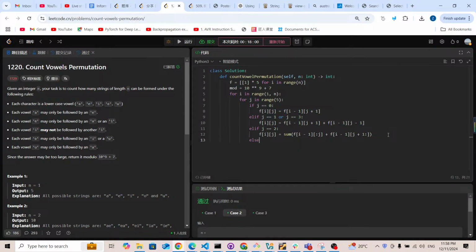Now we're going to check the last. This means j is going to equal 4. So f[i][j] is going to equal f[i-1][0], because this u means 4. If j equals 4, this is more clear. Definitely for the next character it's going to be a, so it's going to be 0. Finally, I just need to return the sum of f[n-1], the last layer, modulo the mod.